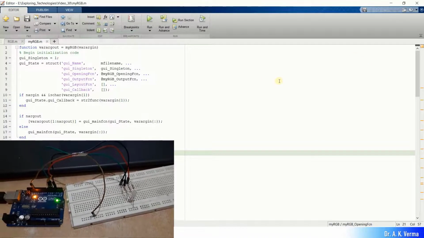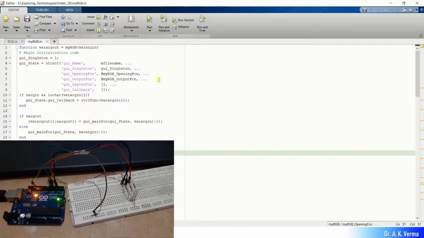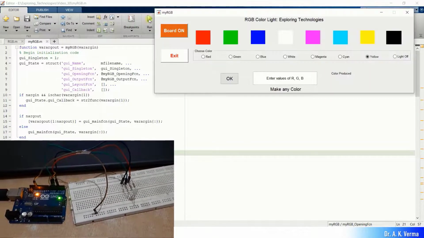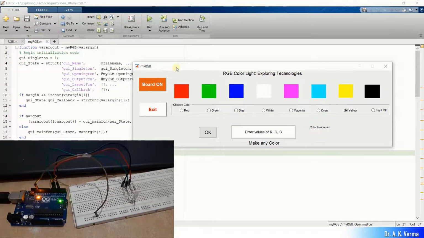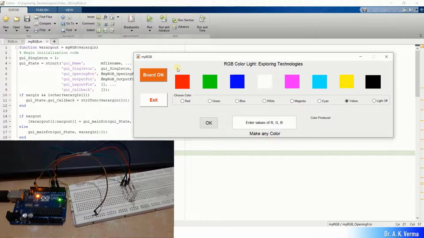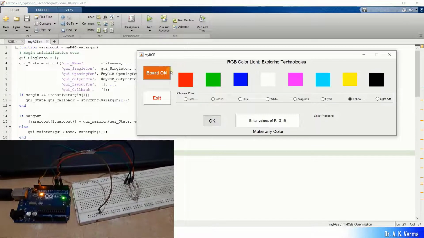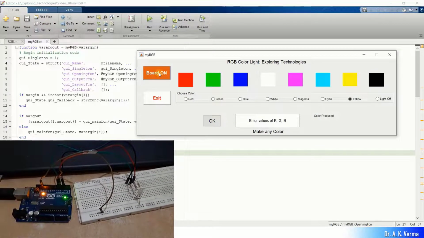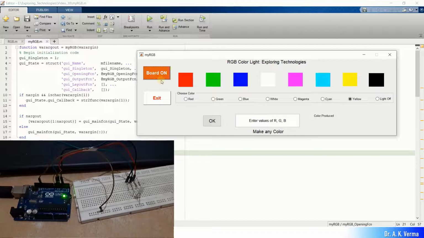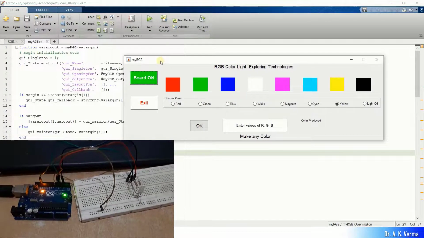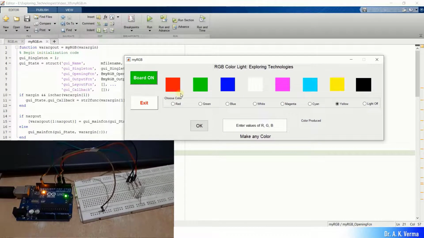So this is my MATLAB program, and it is already written. Let me run it by pressing this run button. When I press this run button, you get this GUI, which is made using MATLAB's GUIDE, as I showed in the previous slides. Now I will connect the board. I will press this board on button. As I said, once the board is on, the color of this button will change to green. So let's see. Okay, it is turned green. It means your board is connected. Now it is ready to show the different colors.